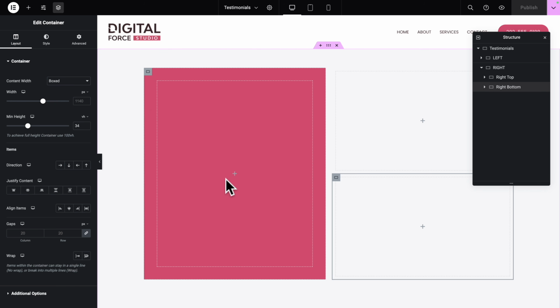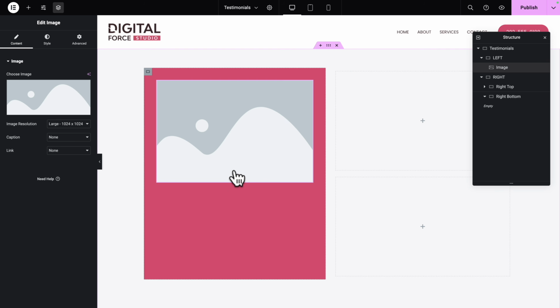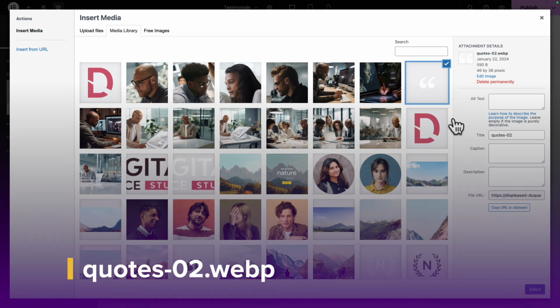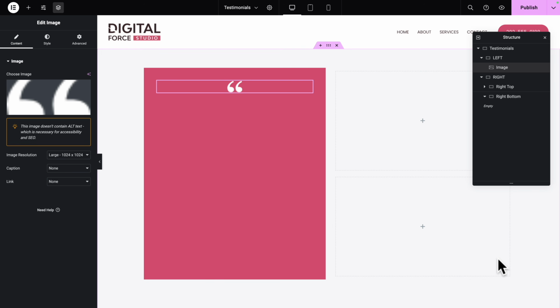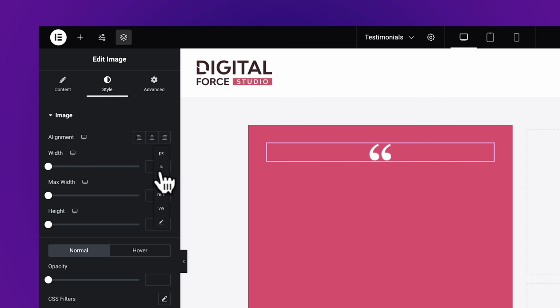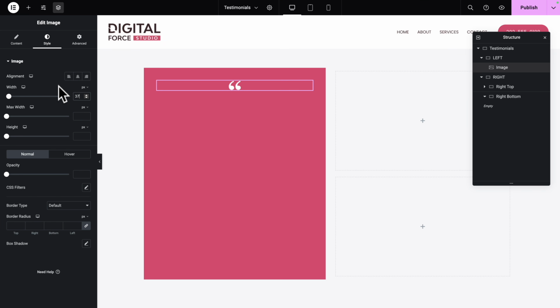Next, in the left container, click on the plus sign. And now let's drag and drop an image widget. Click on Choose Image. Now let's select this image here. Then click on Select. Click on Style. And let's change the width value to pixels. And the same thing for the max width. And now let's give it a value of 37 pixels for each. And for the opacity, let's give it an opacity of 0.3.